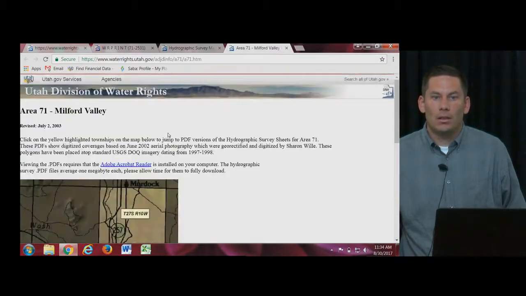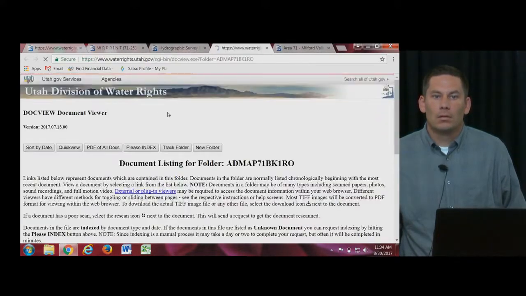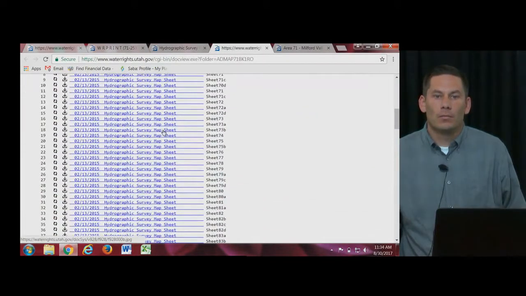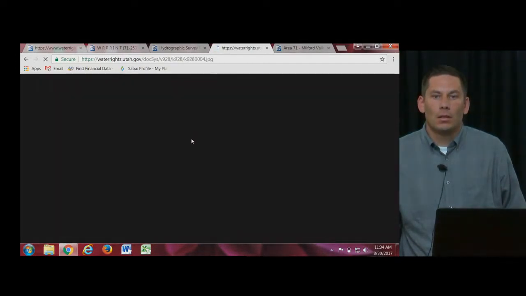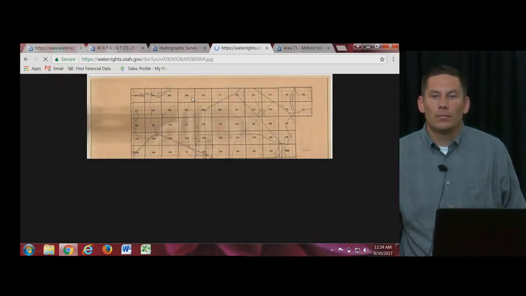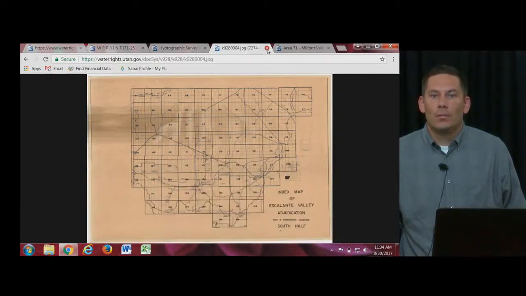I can click on this one. Oh, that's not a good one. I can pull up any one of these, and there's just this image of the map.